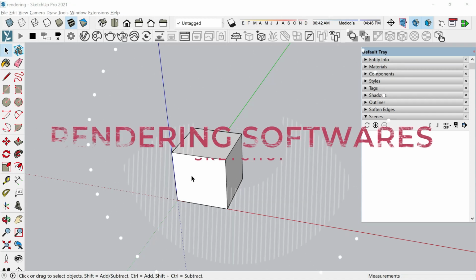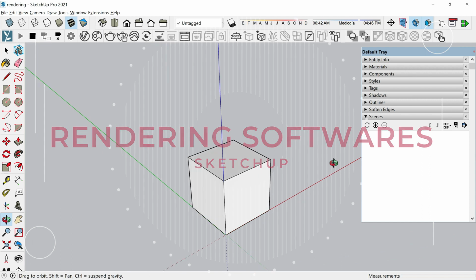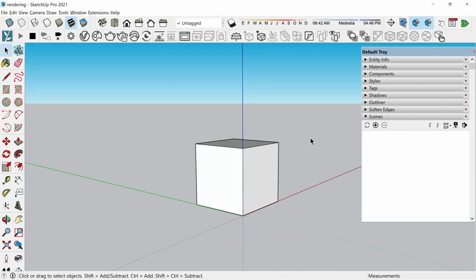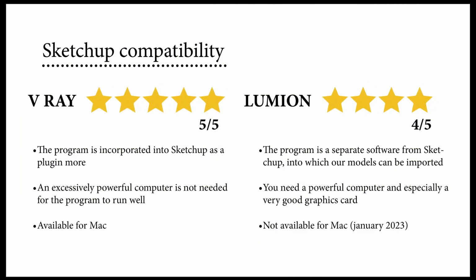Hello guys and welcome to this new class where we are going to compare the two most important softwares in terms of rendering in the market nowadays. In my opinion, one of them is VRAY and the other one is called LUMION. The first feature that we are going to compare is the SketchUp compatibility.